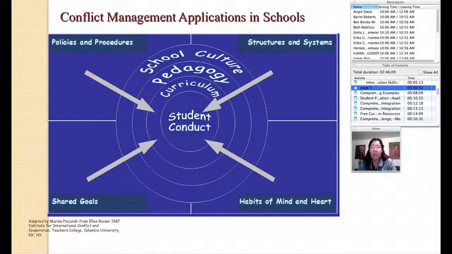So here's a model that we use here in Ohio in the United States for a comprehensive approach. But what you're going to see when I share with you some of the other countries, they too have done a more comprehensive approach like this as well, looking at student programming, curriculum integration, pedagogy, and school culture. So when we look at student conduct, I would actually change that to student programming. This was a model developed by Ellen Rader at Columbia University Teachers College and then adapted by Marina Piscolish.